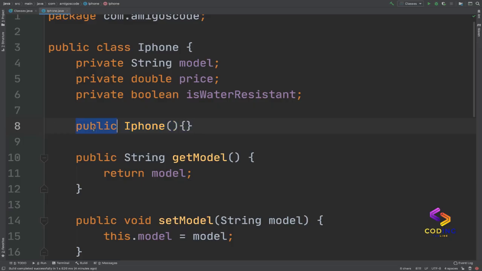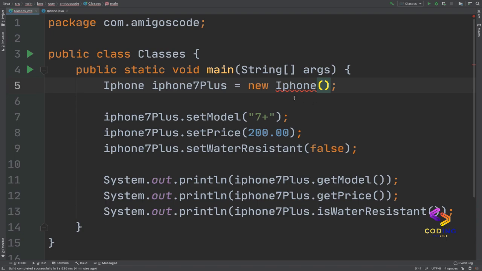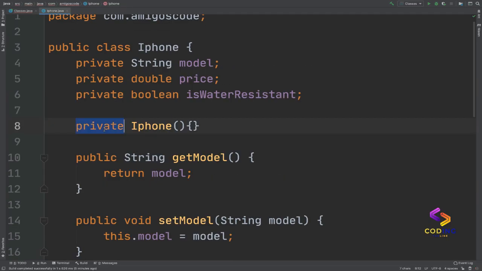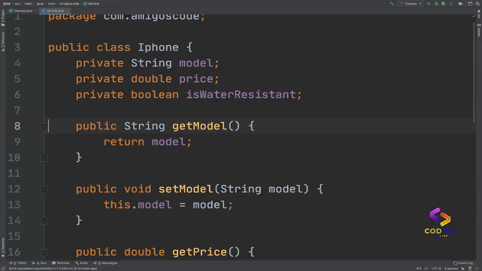If I was to say private and then go back, you can see that now this is giving me an error. It's saying that the actual constructor has a private modifier. It is private, so it is only accessible within that class. But we don't want that, right? We want that to be public. So this is public, right? But if I get rid of this, this is given to us by default, right?